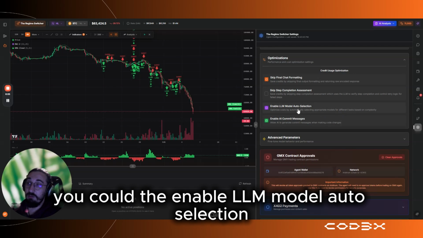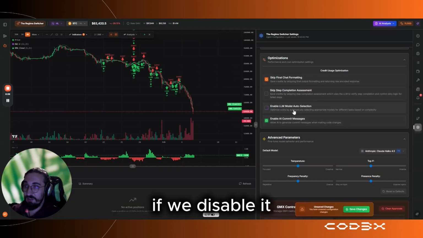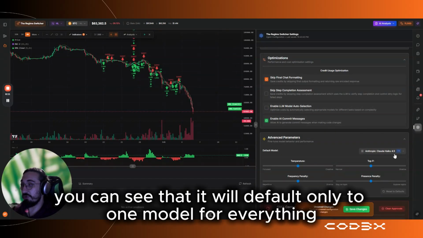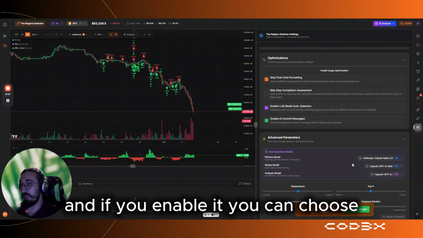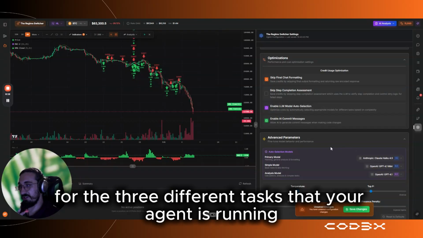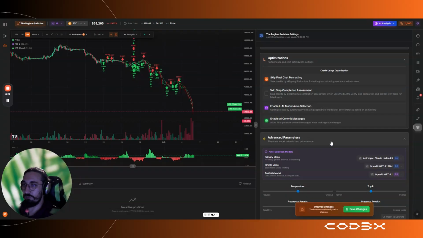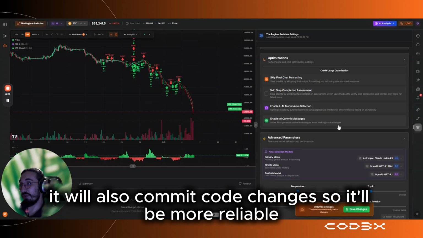The enable LLM model auto selection, this is for multiple models over here. If we disable it, you can see that it will default only to one model for everything. And if you enable it, you can choose 3 different models for the 3 different tasks that your agent is running. And then the AI commit messages, basically, if you do any agent changes, it will also commit code changes, so it'll be more reliable.